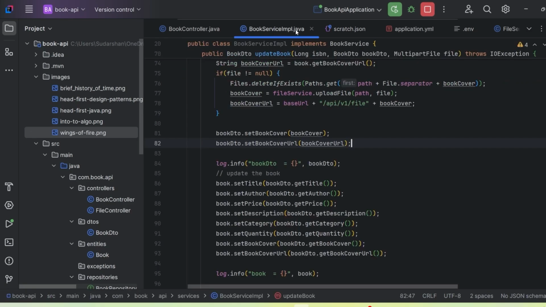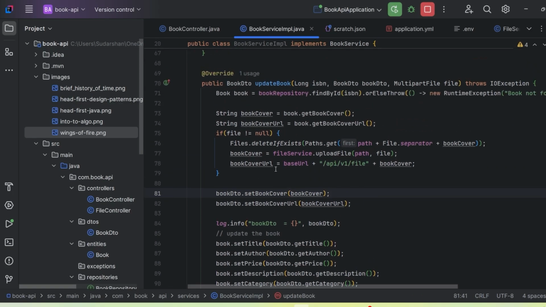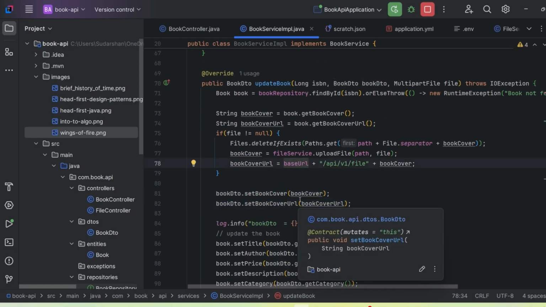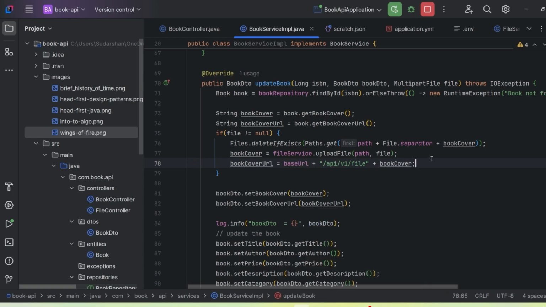Okay, and second, I have caught a logical error in our update code. We were putting these two blocks of code into the if block. Now these two lines of code should not be put into the if block. The reason is the book cover and book cover URL which we are getting from the user will always be empty, because we have to construct the values for this.